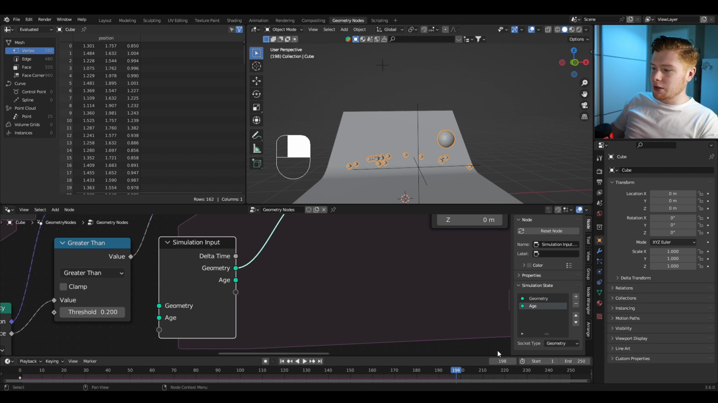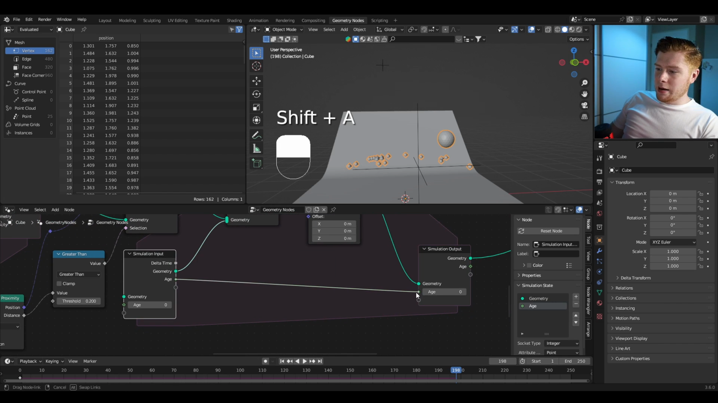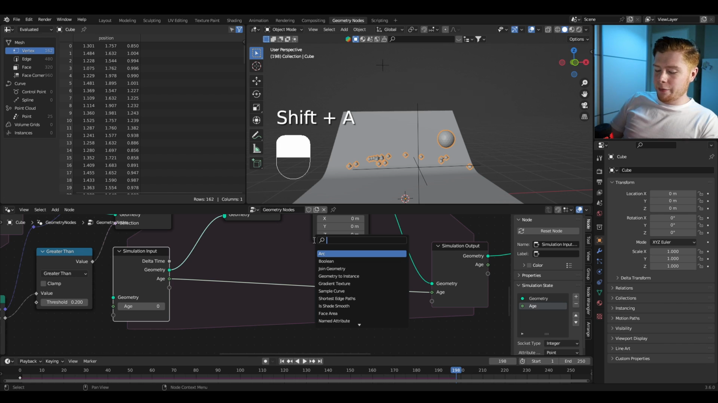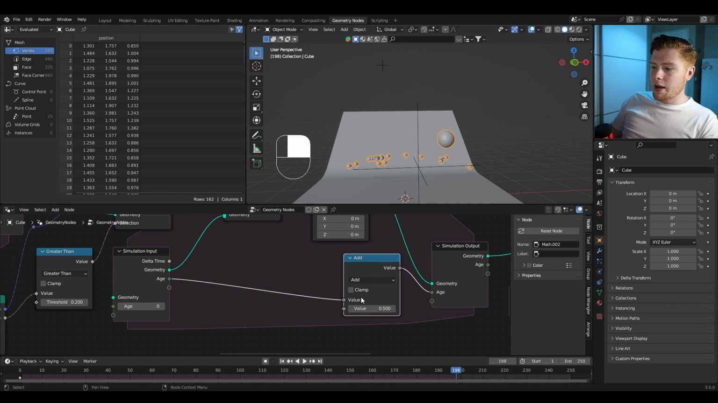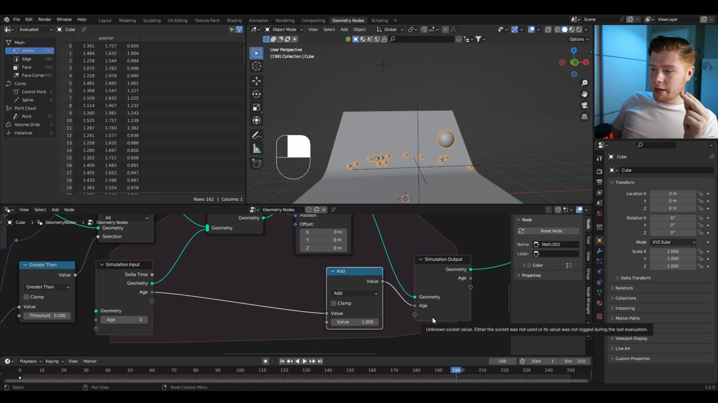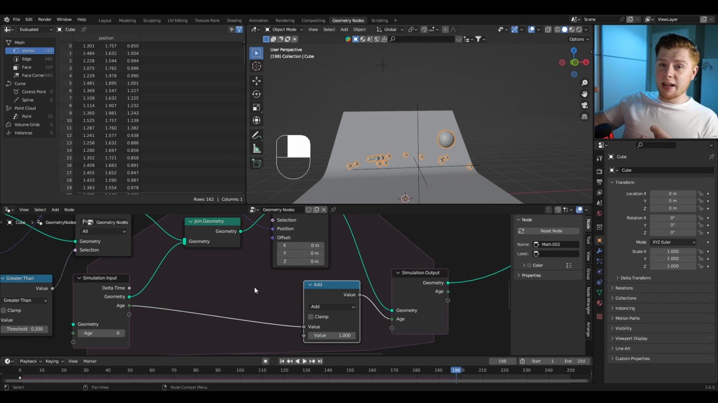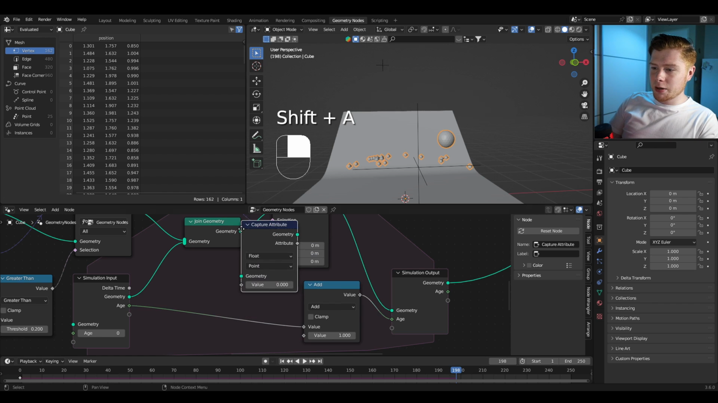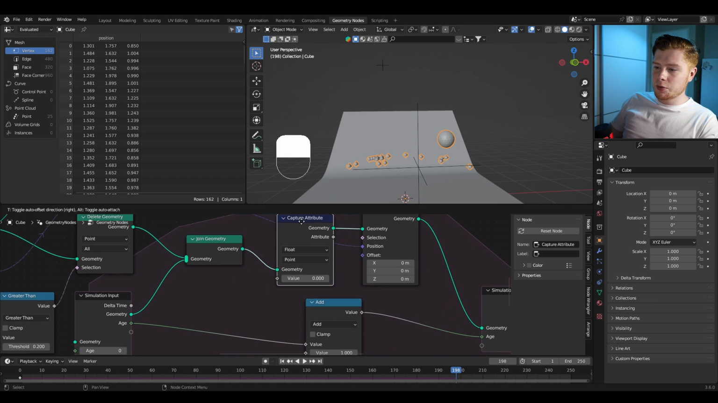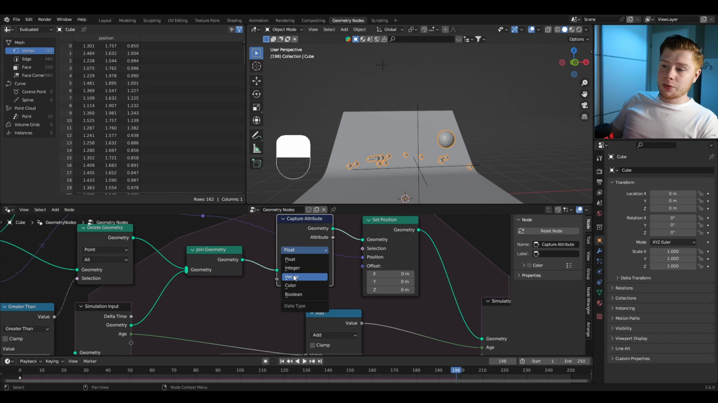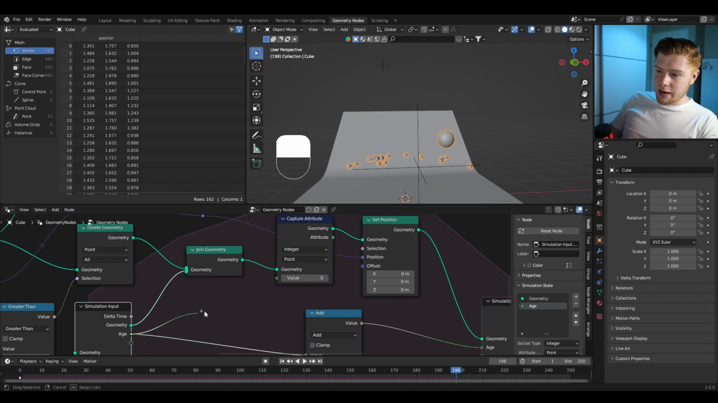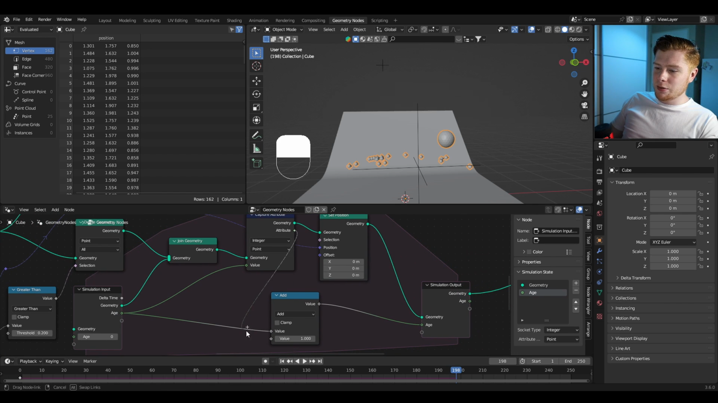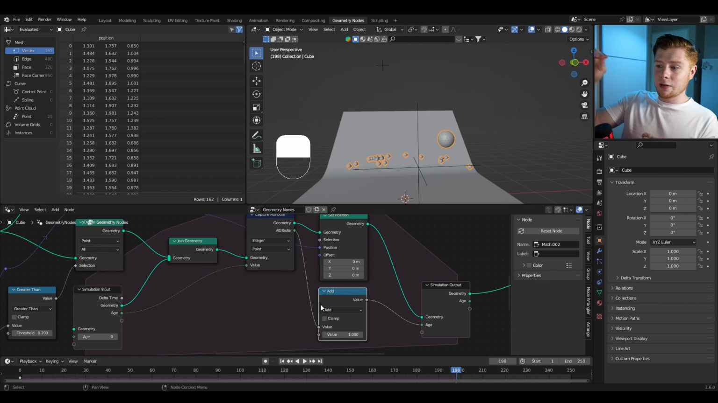And we're not going to make this geometry. We're going to make this an integer. At the beginning, the age is 0. And if we connect it over here, then it stays 0, of course. If we add in a math node in the middle, every frame we want the age to be added up by 1. However, this doesn't work yet. In order to actually track the age of each particle, we want to capture the age of each particle with a capture attribute after the join geometry like this. Set this from float to integer, and then you can put the age into the value and the attribute into the add node. And now it's actually getting tracked.